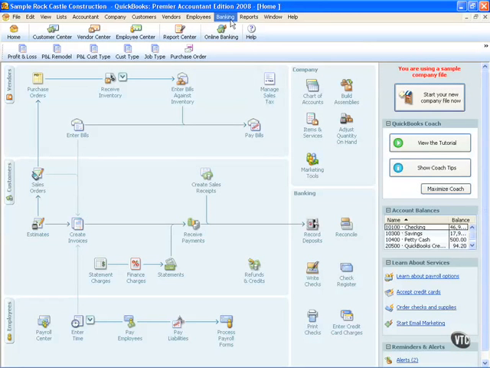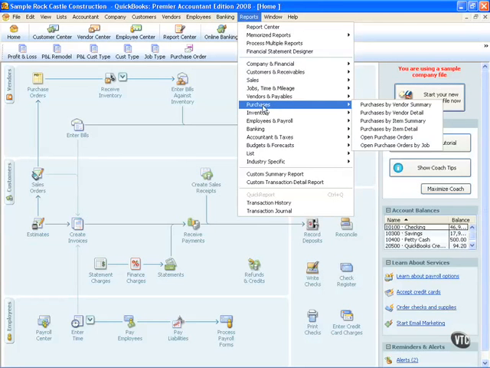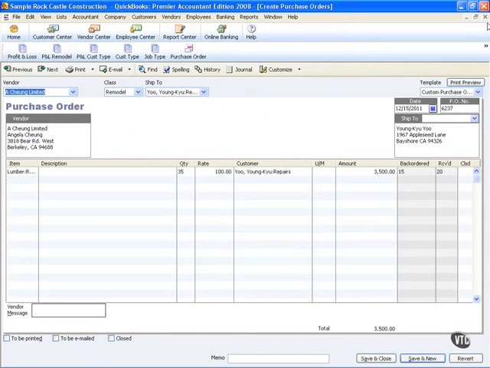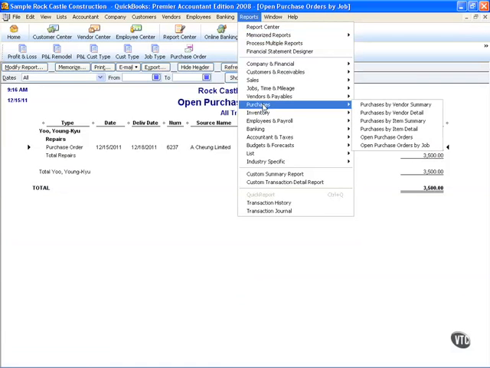Also remember, QuickBooks has a wonderful array of reports that we can use for these purchases. You'll notice that I can open my purchase orders by job, where I can see exactly what is open for each individual job. Of course, a double click takes me straight into that purchase order. If we close out, go back up to our Reports menu, once again go down to Purchases, you'll notice that I can get my purchases by vendor, by item, and by job. This is a great array of different profitability that I can see for these purchases.